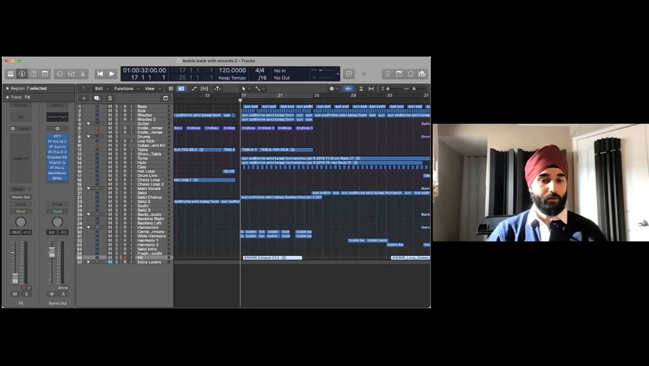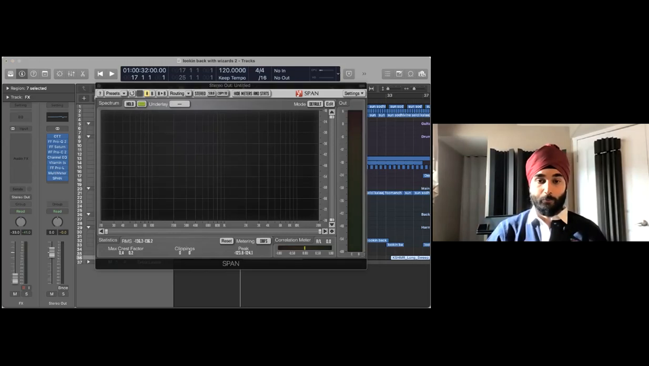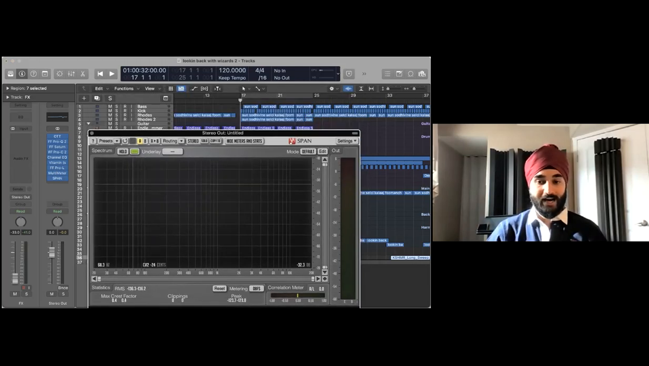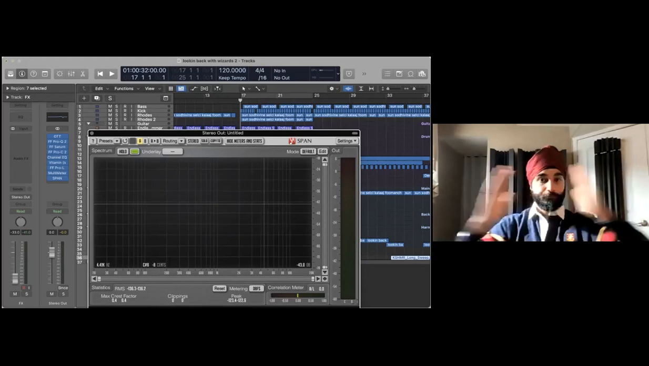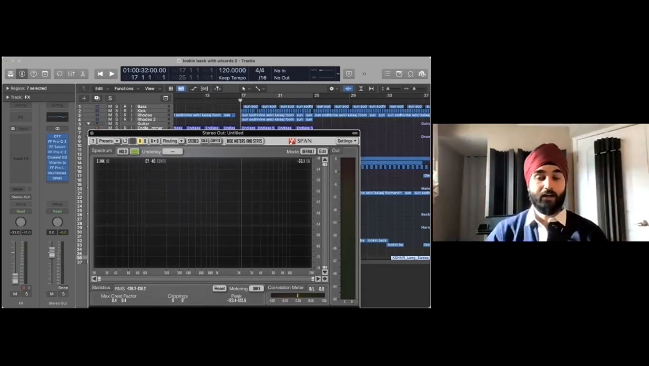You can use this free plugin called Voxengo Span. Highly recommend it. This will show you your entire 20 to 20K spectrum, and it does it in a very balanced way, and it shows you how loud everything is in comparison to everything else.